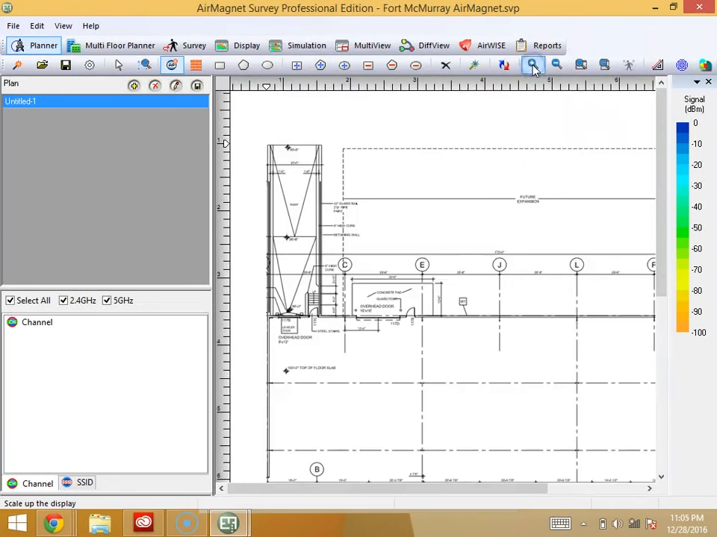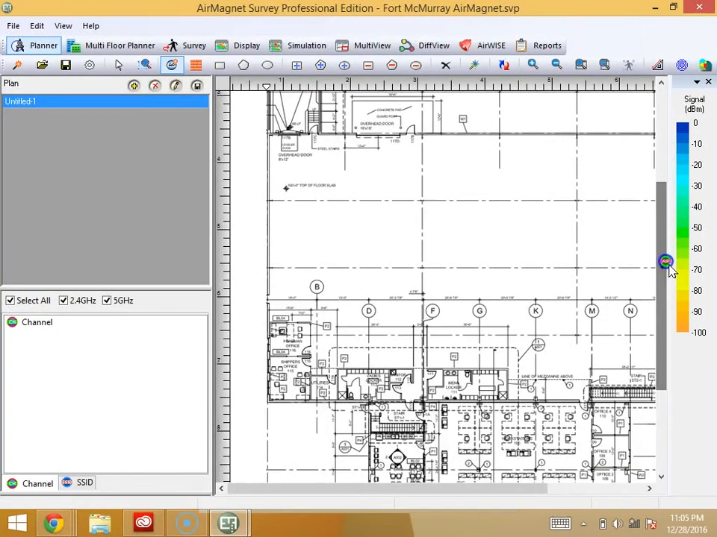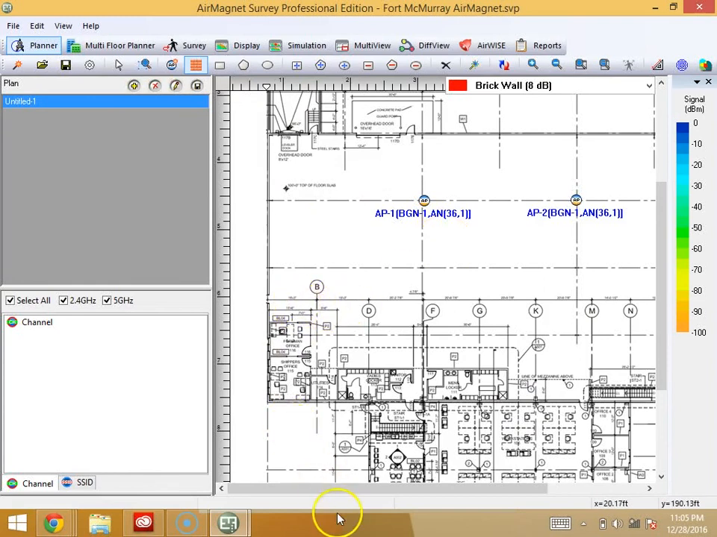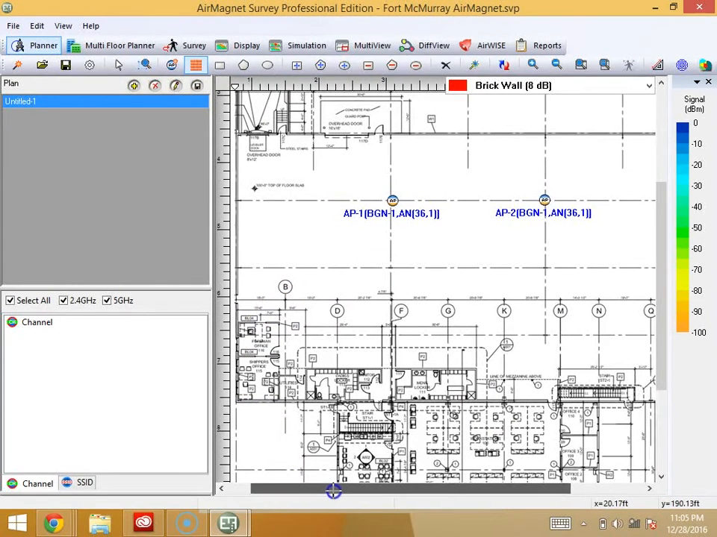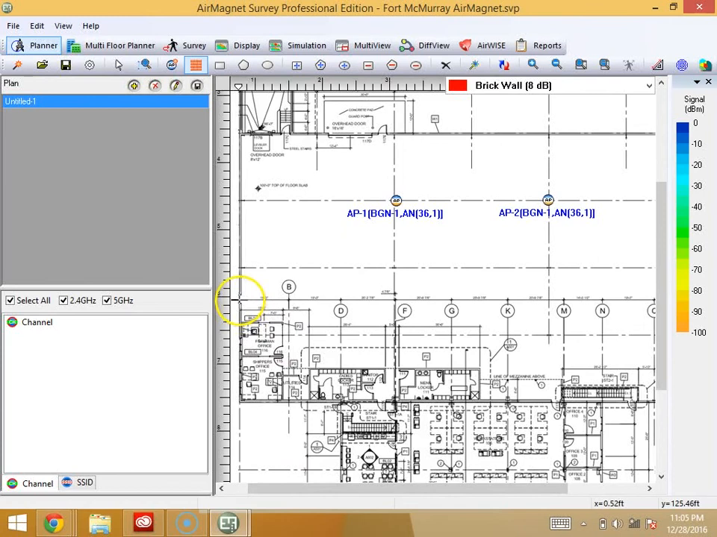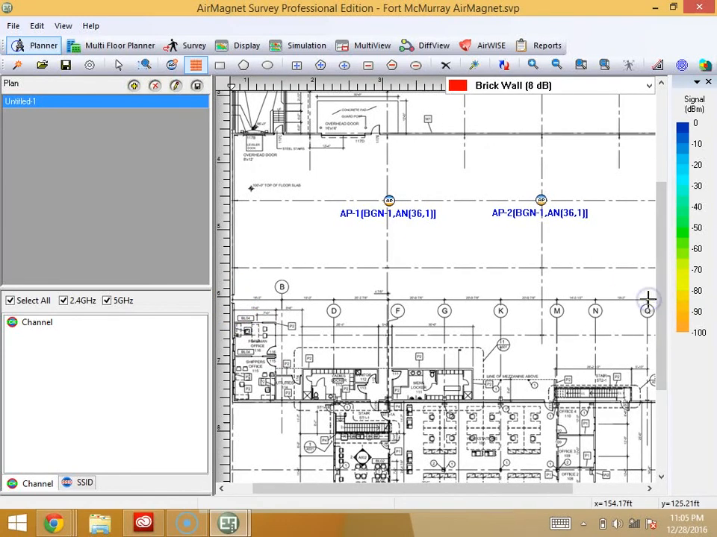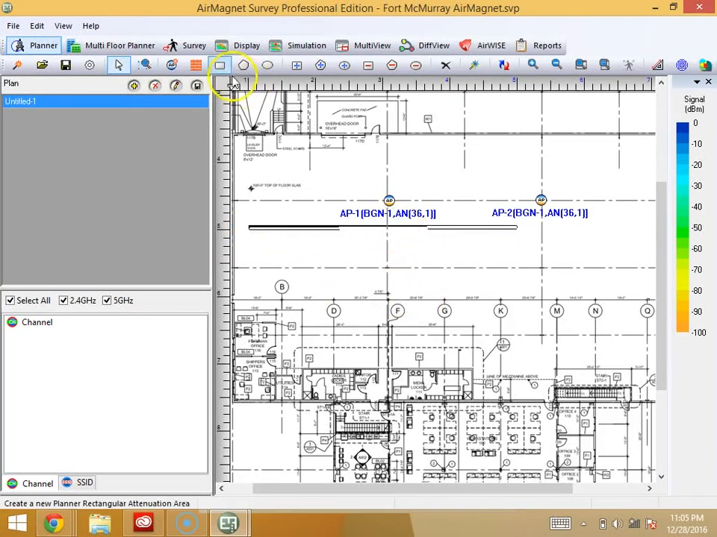So this software also lets you plan the location of access points, so you can choose where your access points are going to go, and you can enter different wall types. So you can draw a brick wall or a drywall, and that lets the software understand signal propagation. It can predict how far the signal will travel given the wall.